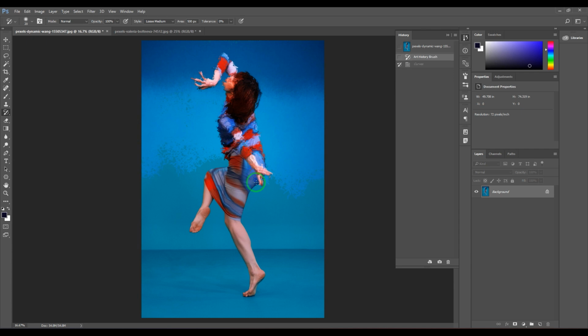You can even try printing this on canvas with inkjet printers, and you get amazing results there. So you have turned this photograph into a beautiful painting. It looks like a painting. That's the use of the art history brush tool.